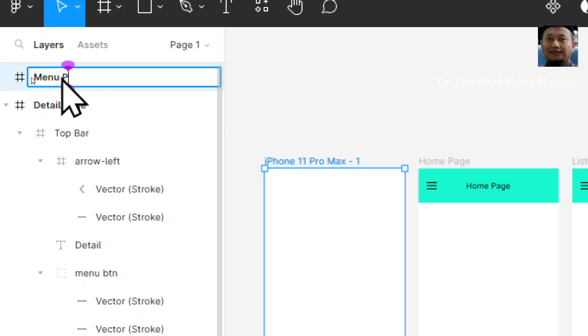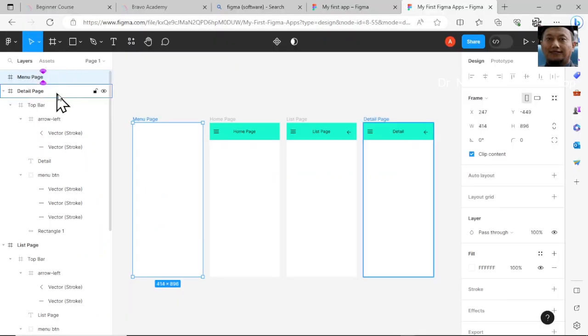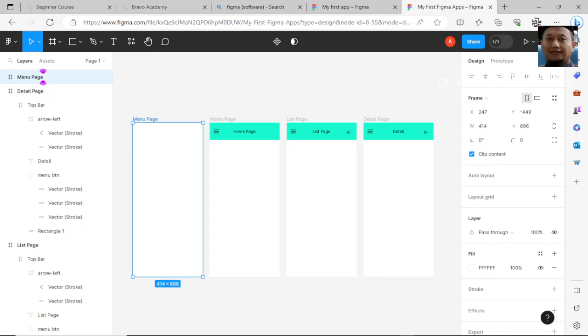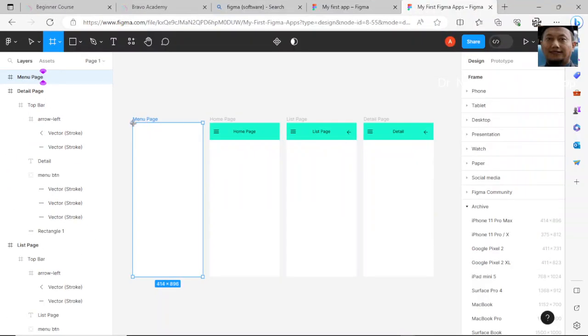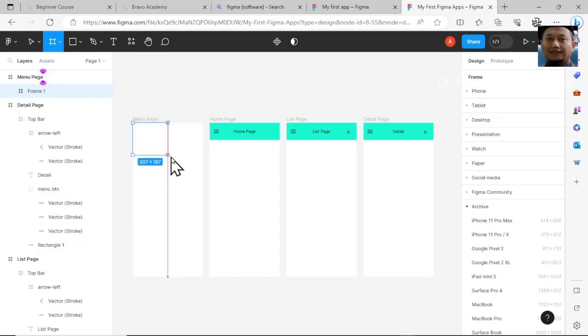Double click, type menu page. Next, we will create the sliding menu. Next, we will add a container using the frame tool. In this case, we will draw a vertical rectangle snapping into both the top and bottom left corner. So here's the frame tool, this one, and start from the top, and we drag.